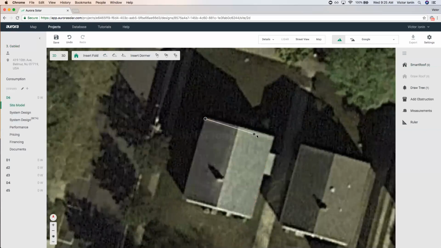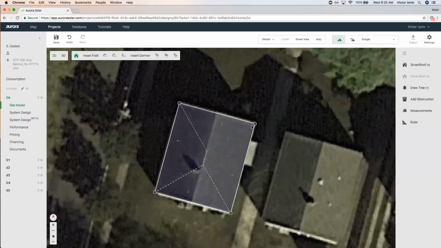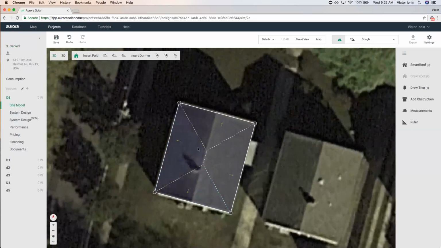So I'm going to go from corner to corner, and every time I place a node, I always go 90 degrees from that first line. Now, once you close it off, as I mentioned earlier, you are going to get a hipped roof. This is just how the Smart Roof tool defaults the structure.